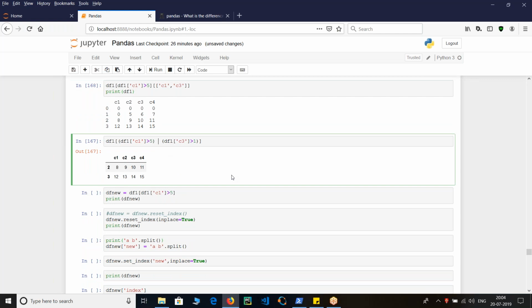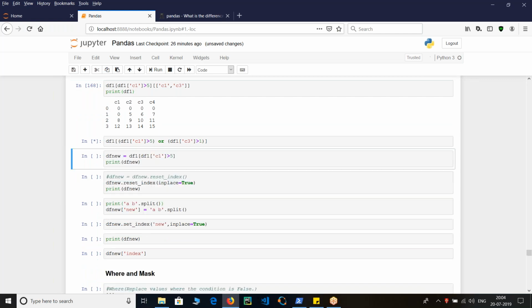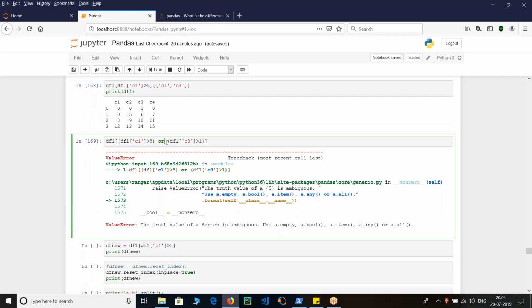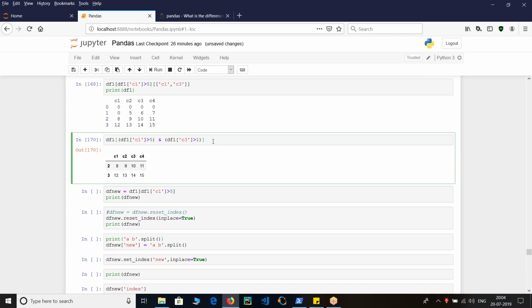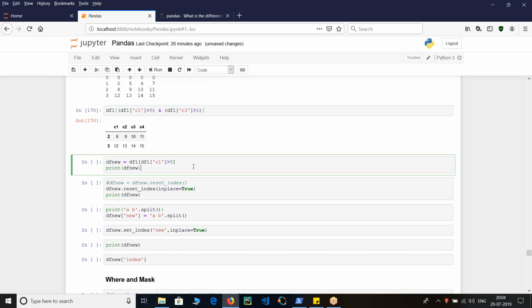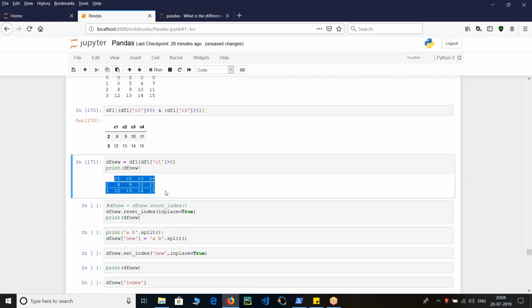If I'm not wrong, I think an OR condition can also be used. Okay, maybe OR cannot be used. Yeah, so you can have an AND condition and you can have the values printed for those. And you can also assign the new data frame using this condition, and then you can print the data frame.